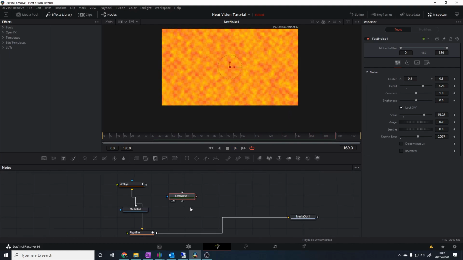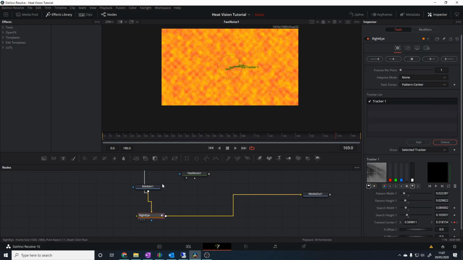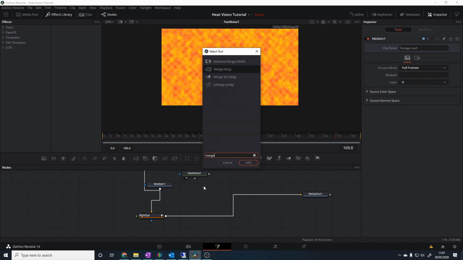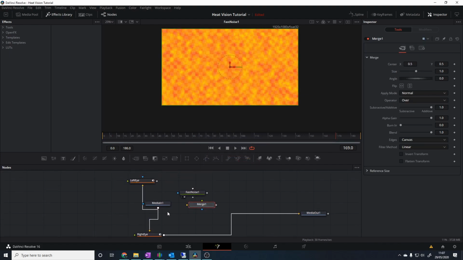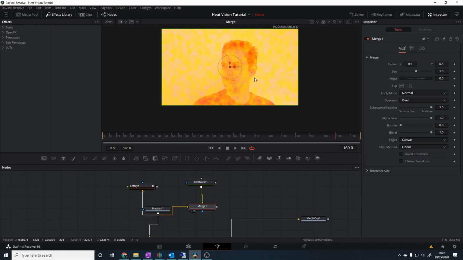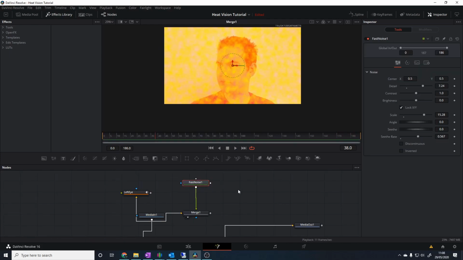Now we need to merge this fast noise over our footage, so to do that we're going to type Control Spacebar and then search for a merge. Let's put our media in, and then our fast noise over that. Hit 2 on the keyboard, and there we go. We've got our animated noise over our footage. Now we've got our fast noise node ready. We need it to track to our eye.